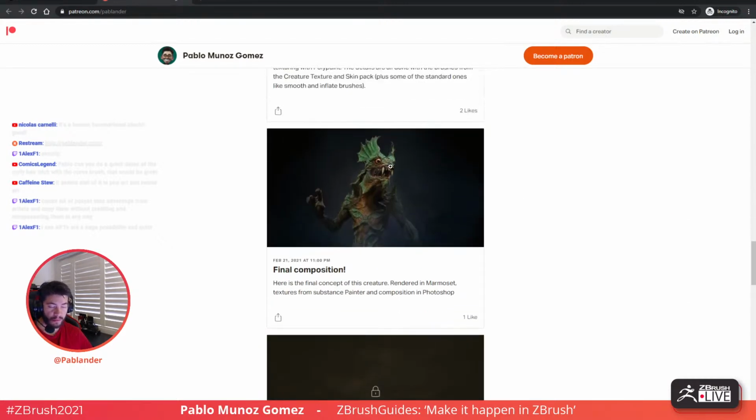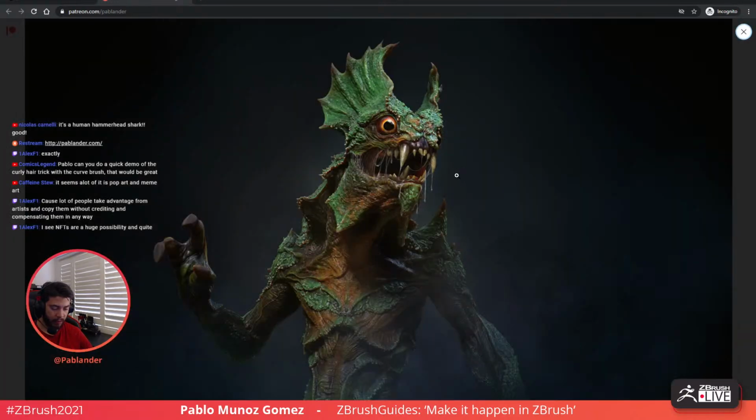In the last month, February, this is the one that I built. Again, I walk you through the different process. This one is the one that I use as a demo for the creature brushes, which hopefully I can show you today as well. And in the process of building those, the testing brushes and things that I was coming up with, I also share them in the Patreon on this project.